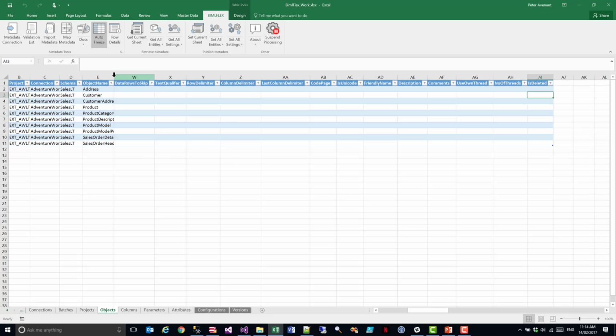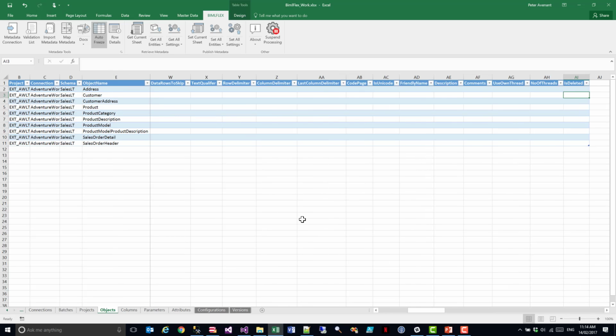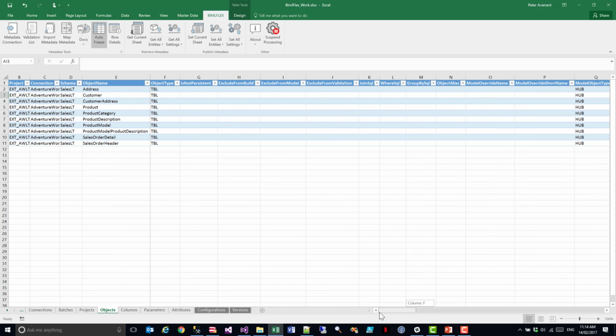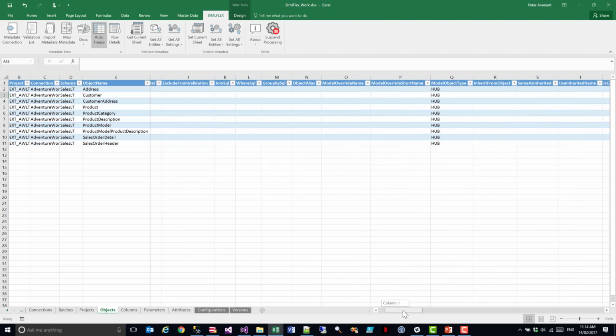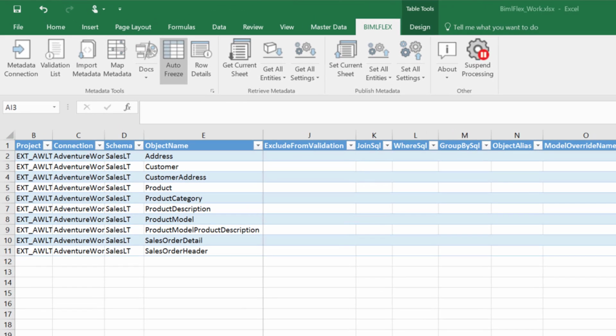So what I've got here is my metadata that I've imported. I've imported a fresh set of metadata with just the defaults from AdventureWorks here. And now I've got the join SQL, where SQL, group by SQL, and inherit from object, same as object. So the first thing I'm going to do here is create a bit of metadata that shows you all of that. All I'm going to do is insert a row here, and I'm just going to paste in one that I prepared earlier, and it's got everything in it.